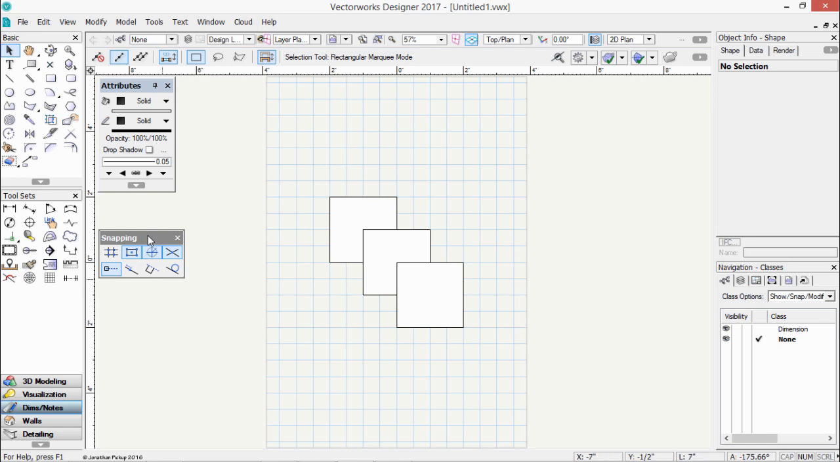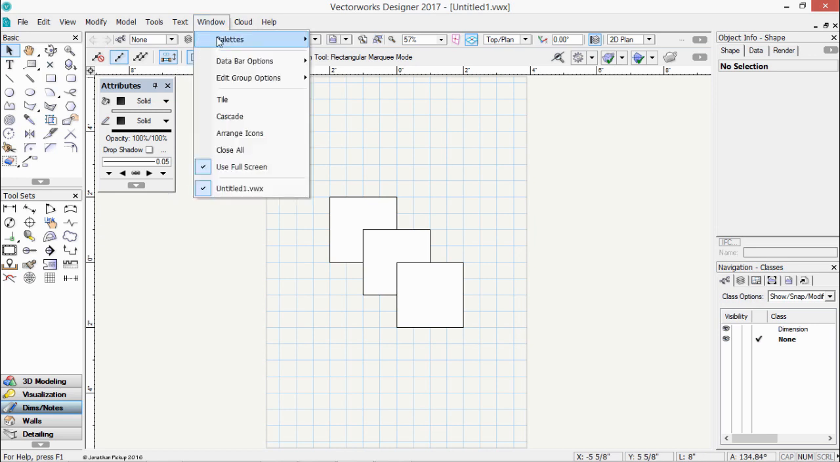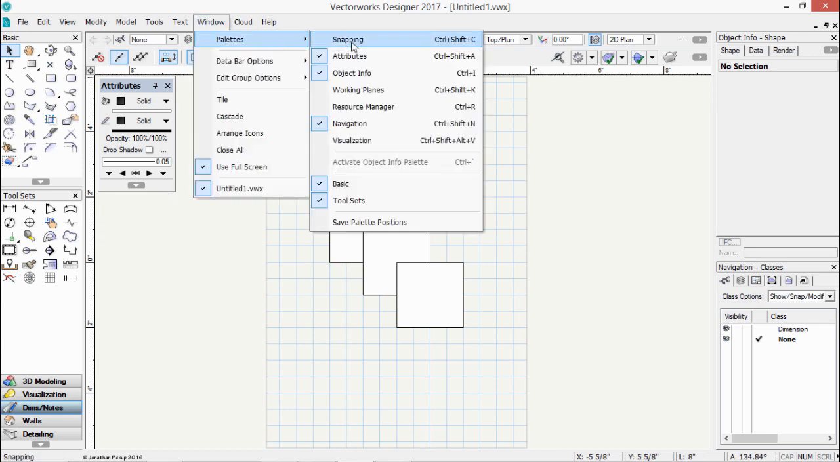In this lecture we're going to look at our snaps. This is our snapping palette. If your snapping palette's not open, go to Window in the menu bar, Palettes, and choose Snapping.